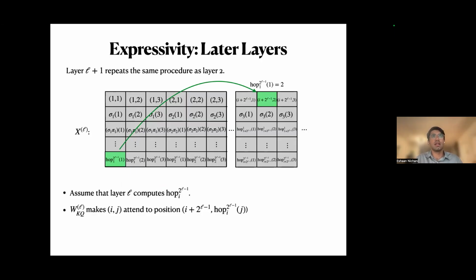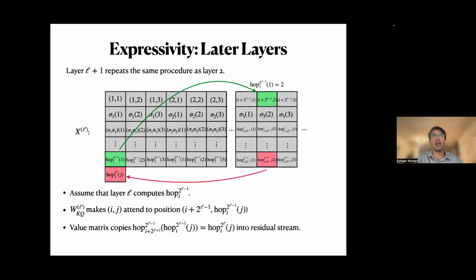The reason that attending to this token is useful is that it contains this very specific hop 2 to the L minus 1 function evaluated at I plus 2 to the L minus 1. And as such, this is just exactly equal to hop 2 to the L of the original token. This can then be copied into the residual stream. So the L plus 1th layer is simply computing hop 2 to the L.